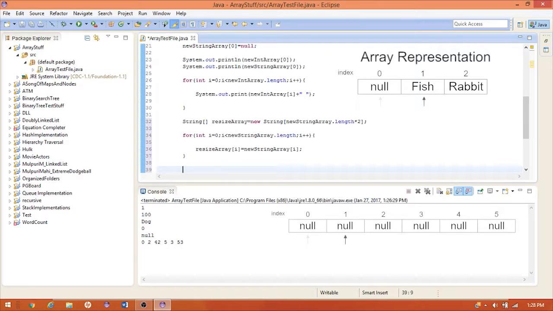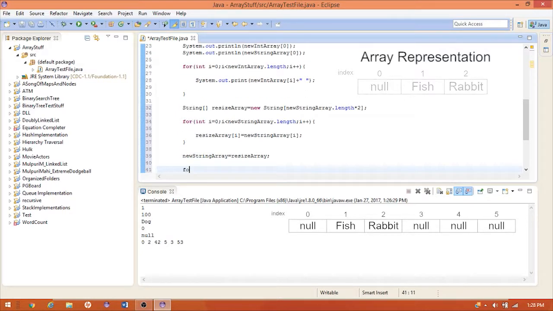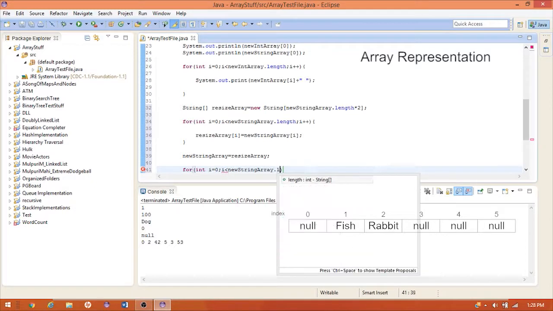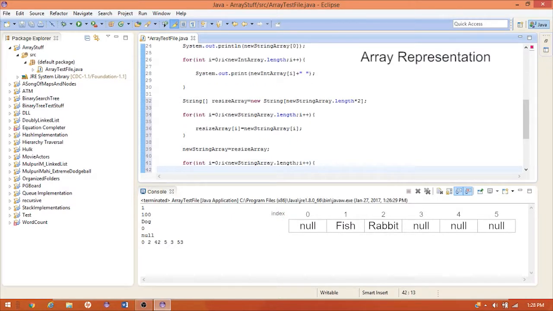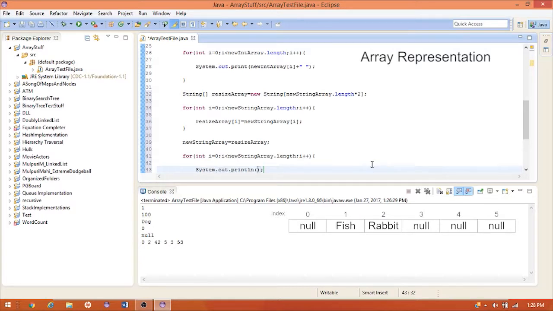To finish off, we should update the references. So we want to set our old array equal to the new one. So when we access these elements again, traverse through the old array, we should encounter some null values.